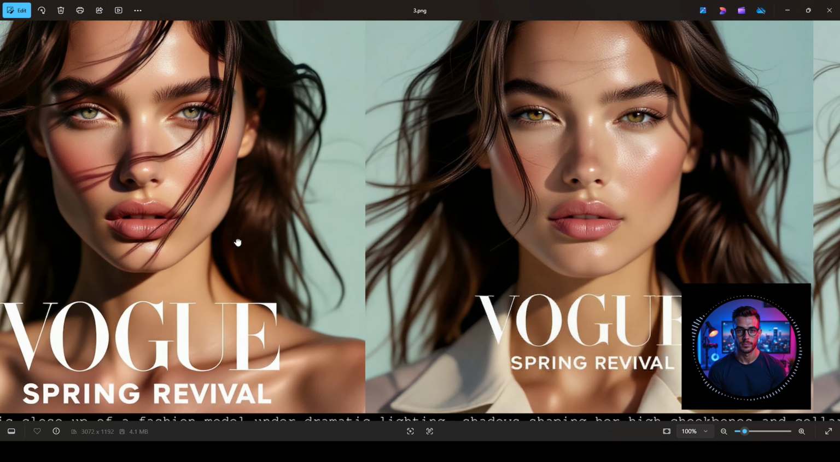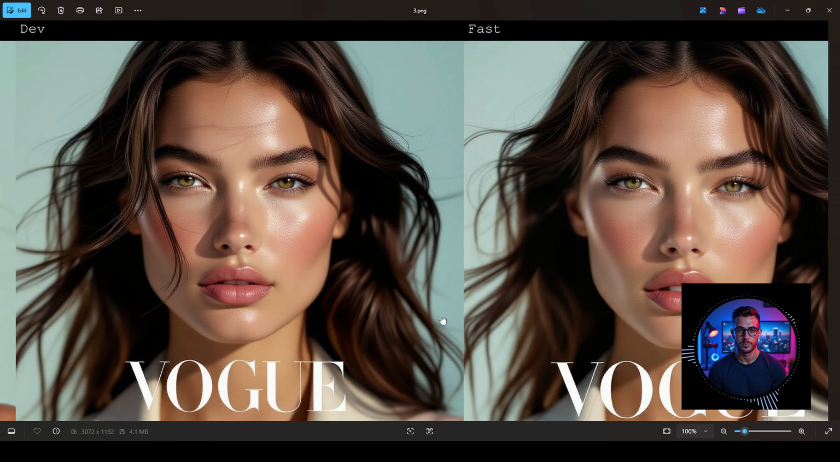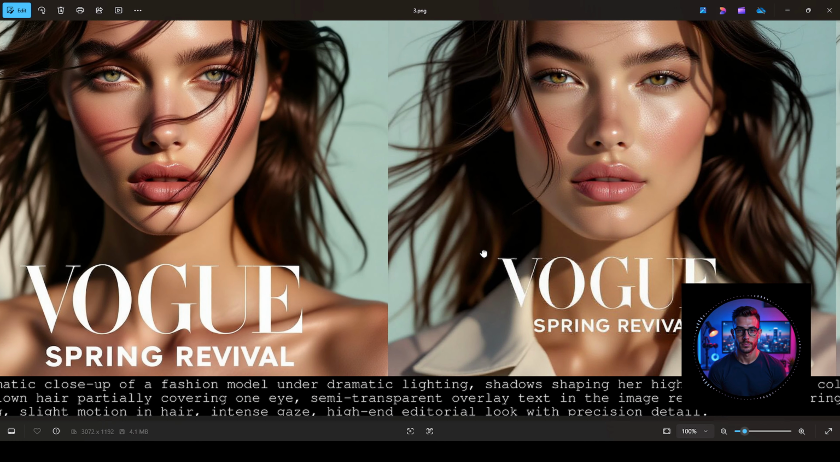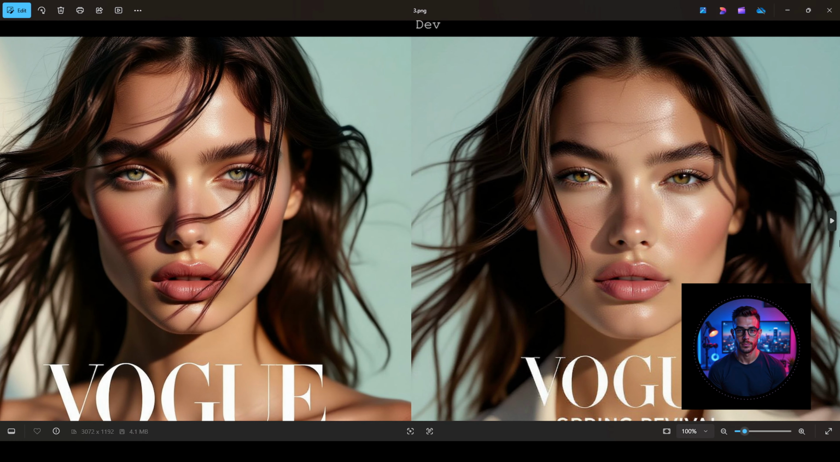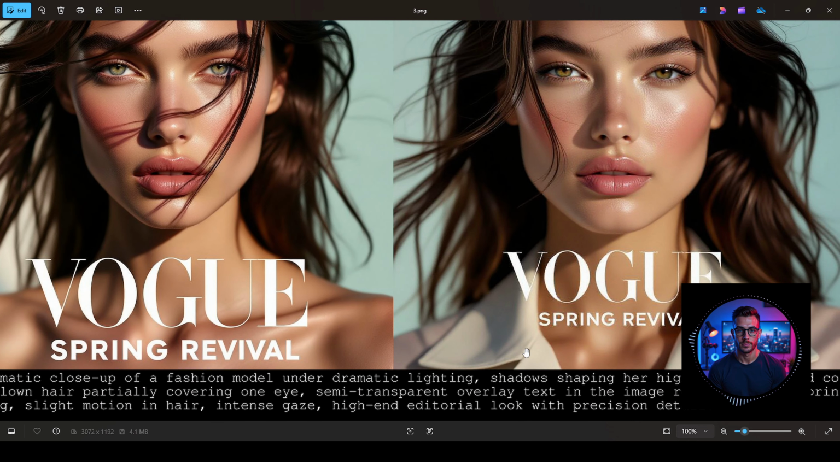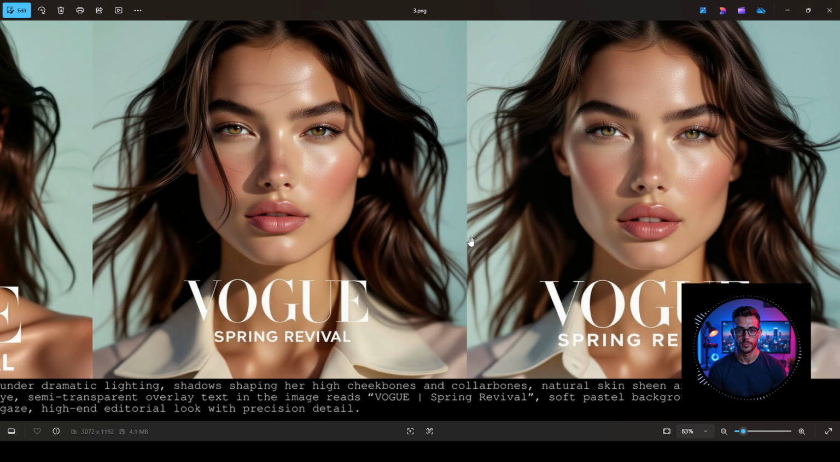All three models successfully generated high-quality, cinematic close-ups resembling a fashion editorial, adhering to requests for natural skin sheen, pore detail, an intense gaze, and a high-end look. Each included the Vogue Spring Revival text overlay.